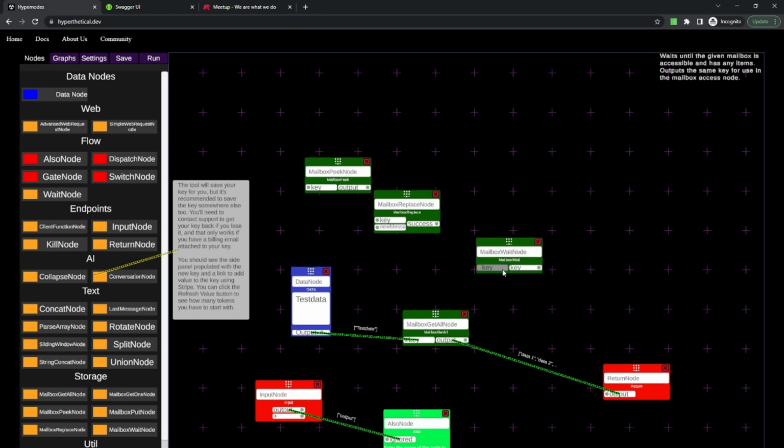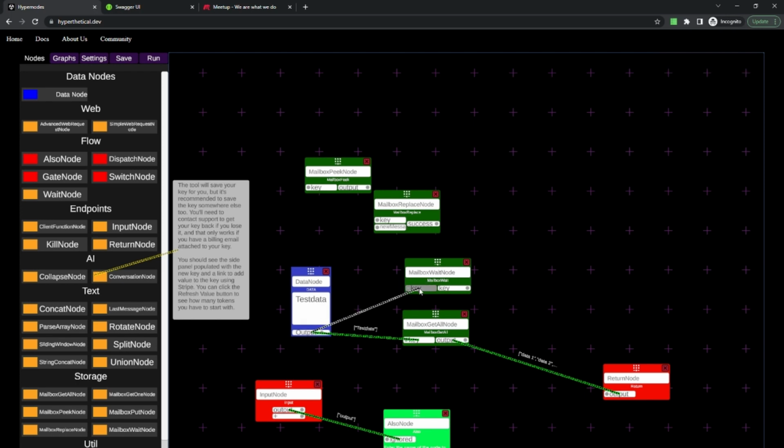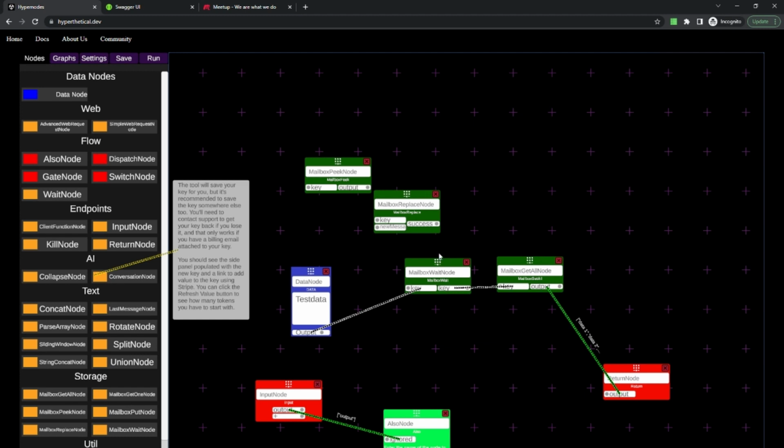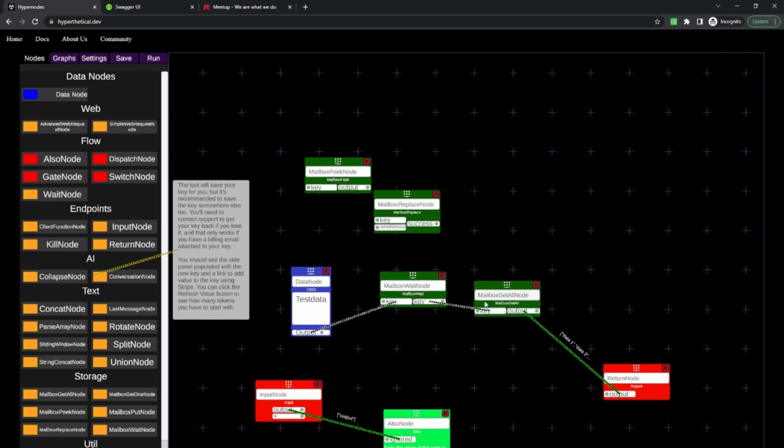It just takes in the key and it'll output that same key, so you would probably just put it right in the middle here as a way to make sure that the mailbox has something before you use get all. And you always want to use it as a pass-through for the key in that case.